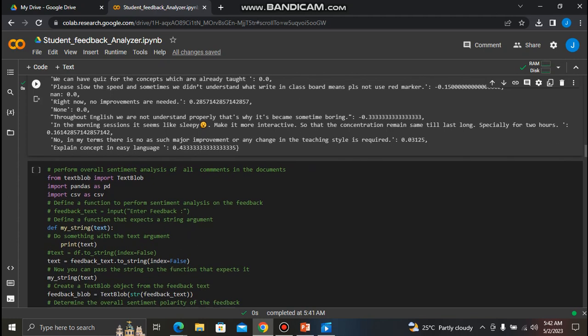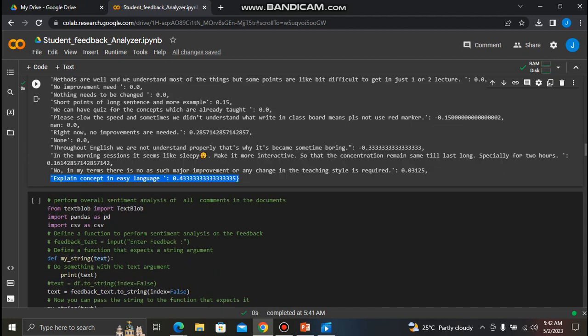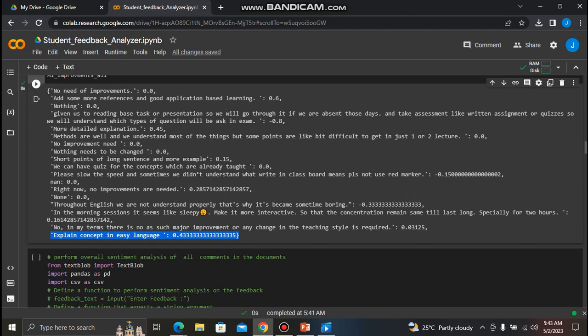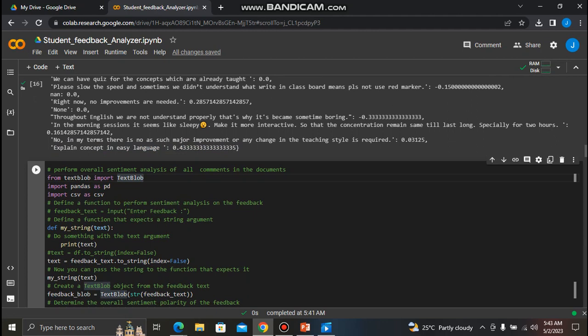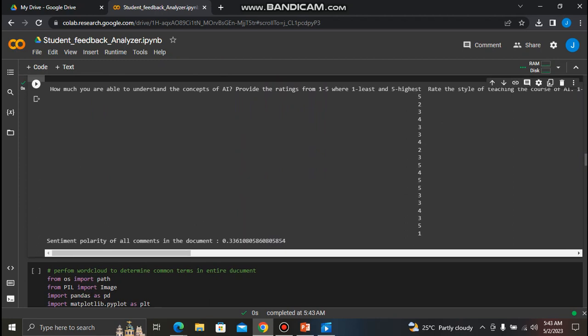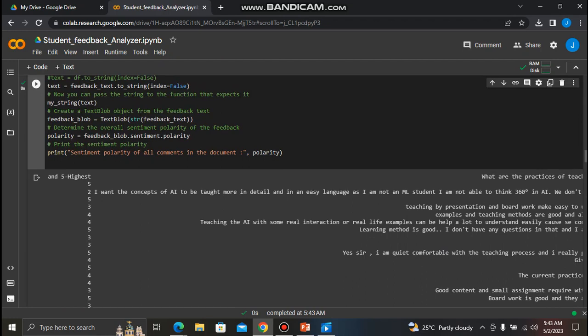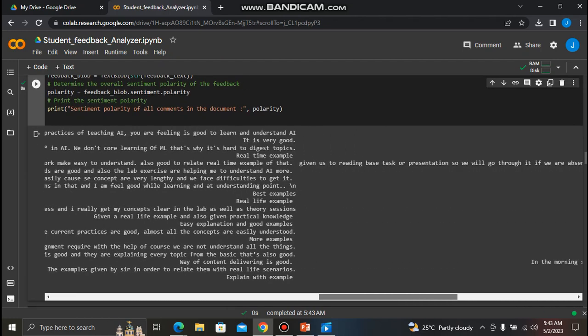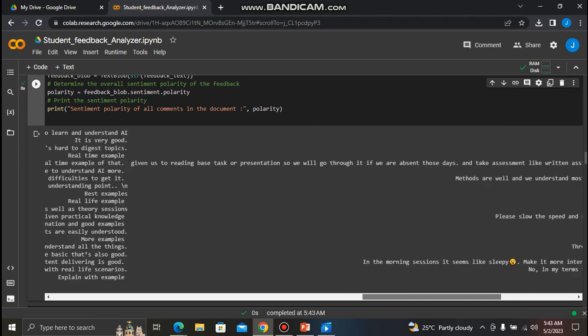And another thing, this is the sentiment polarity for the entire document. So all the comments, for what we can do for the improvement. And another thing is here I have to compute a sentiment polarity for the entire document, which is this one. Yes, for the entire document, this one.